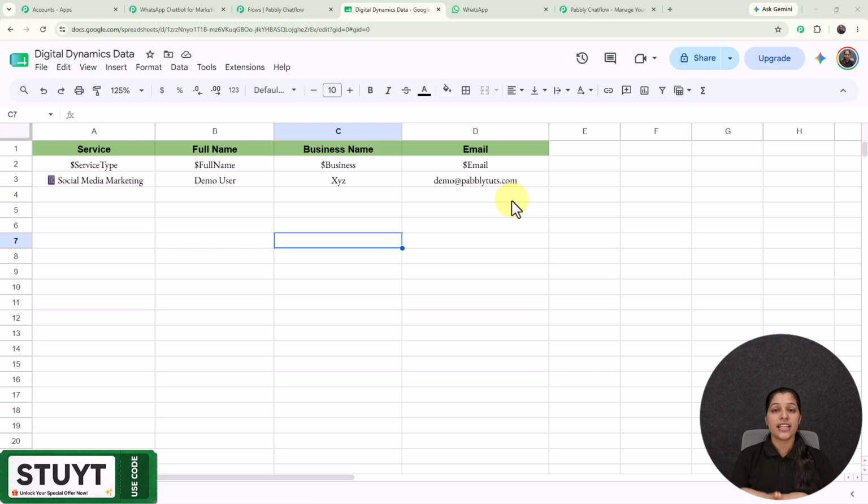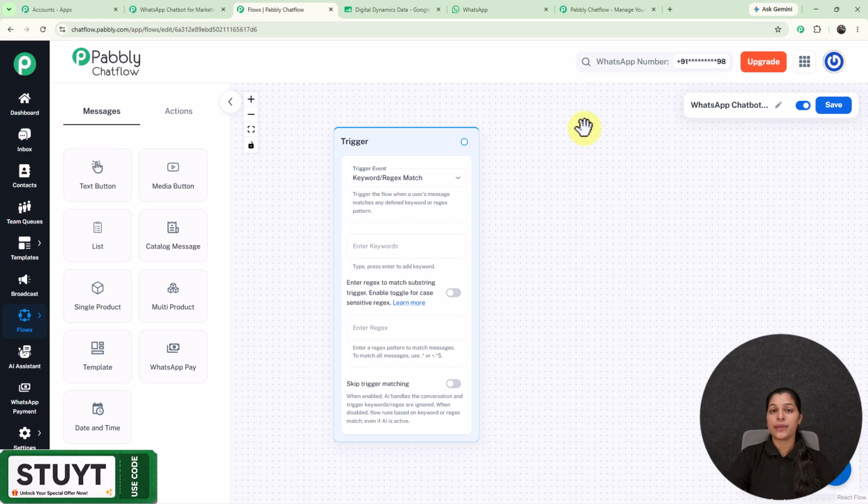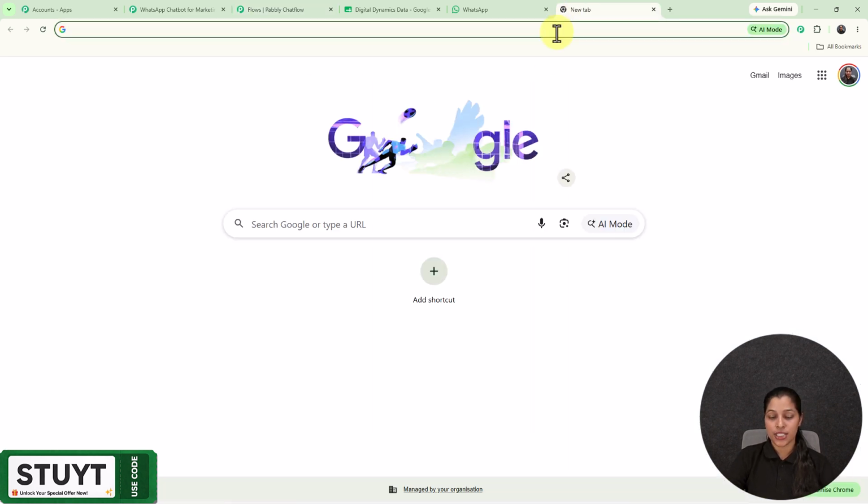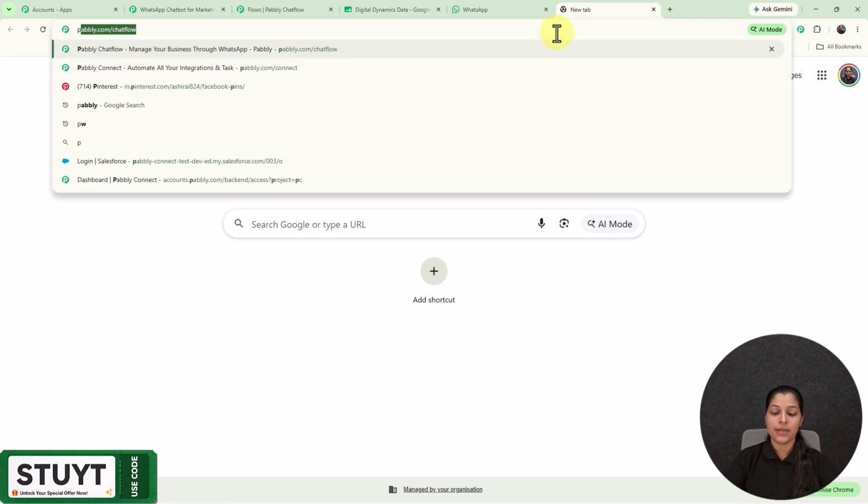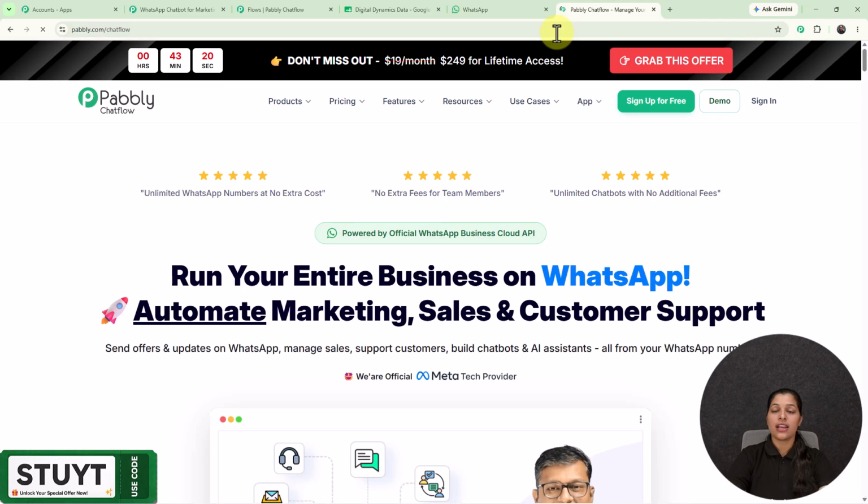So now let me take you towards the Pabbly Chatflow, where I'm going to create this amazing WhatsApp chatbot. So for that, let's move on towards the flow page. So right here, I'm on the flow page of Pabbly Chatflow, where we are going to create this amazing WhatsApp chatbot. And for accessing this page, you just have to type the URL, that is pabbly.com/chatflow. And once you enter the URL, you will land on the home page of Pabbly, where you will see two options, that is sign in and sign up free.